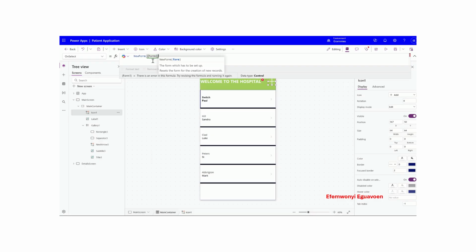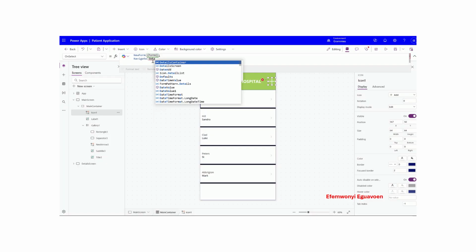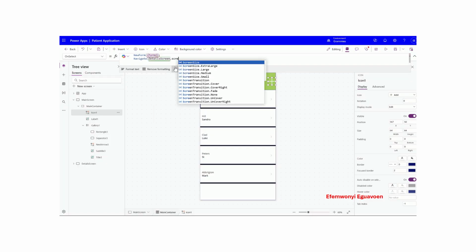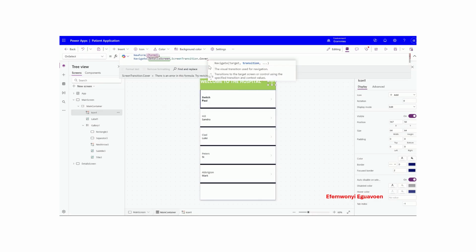And yeah, we want to also navigate. So if you create a new form one, then navigate us to the edit screen of that form. So what's the name of the screen? Detail screen. Form one, and give us the screen transition to be cover. Yeah. Okay.